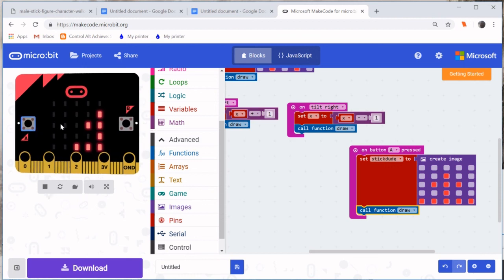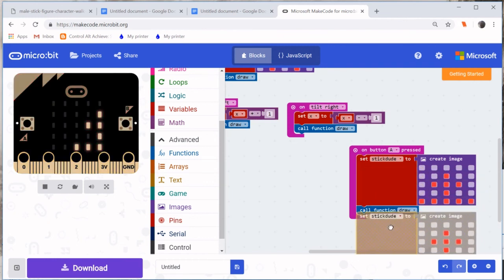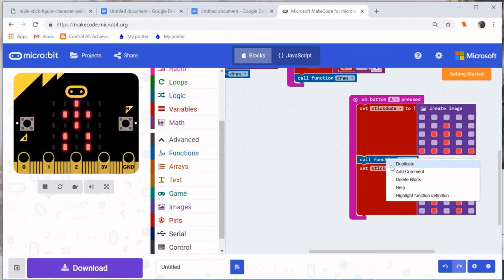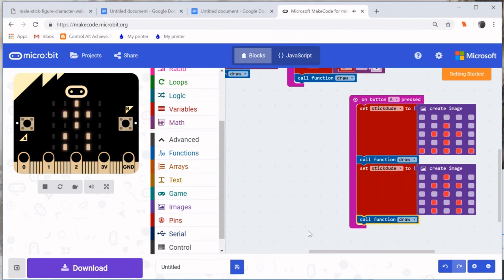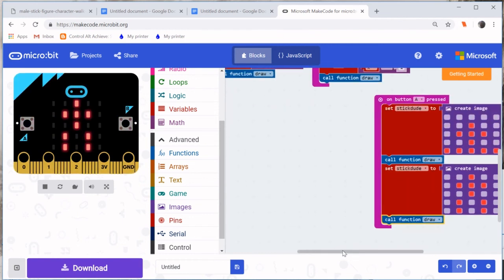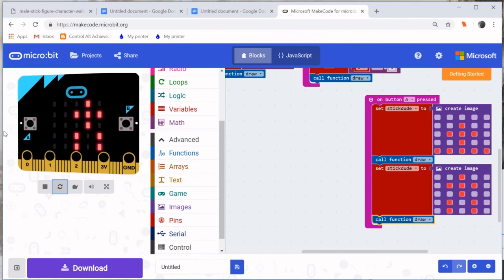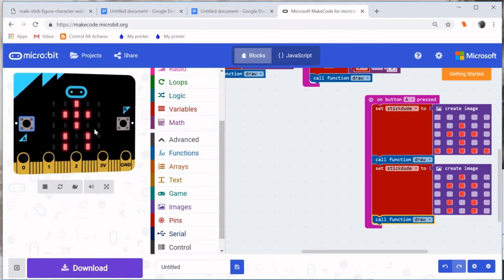Ugh, but we forgot to make him stand back up. All right, I'm gonna duplicate this stick dude block and change the drawing so our stick person is standing up. And we need one more draw function. See, look at this. Look at all these draw functions we're using. All right, let's try it now. Move to the right. Move to the left. Oh! Our person does it. Wherever they are.